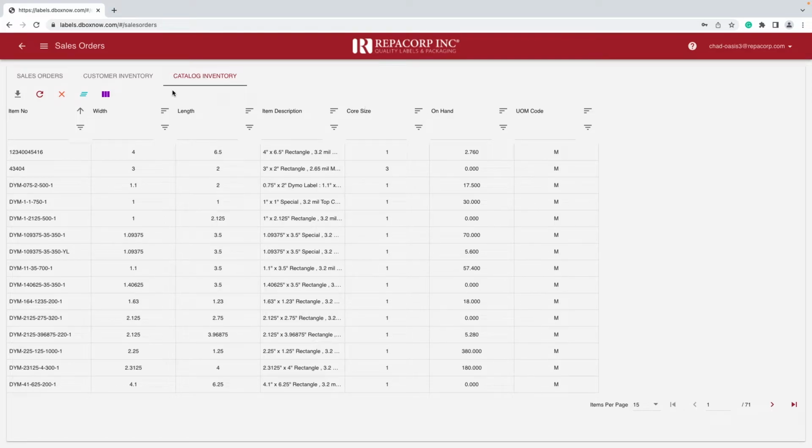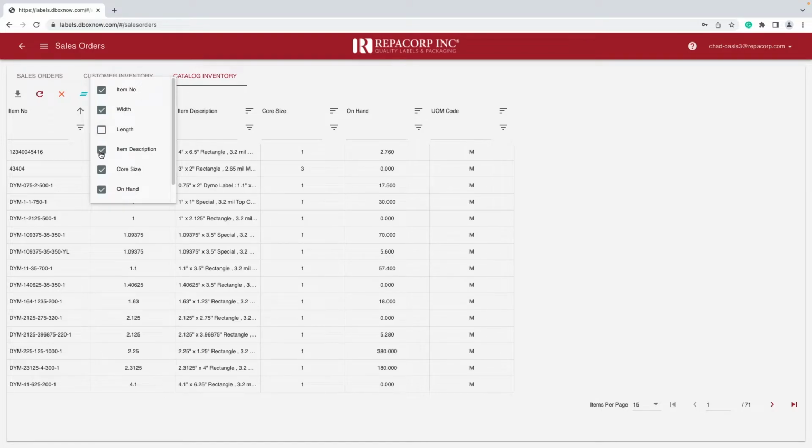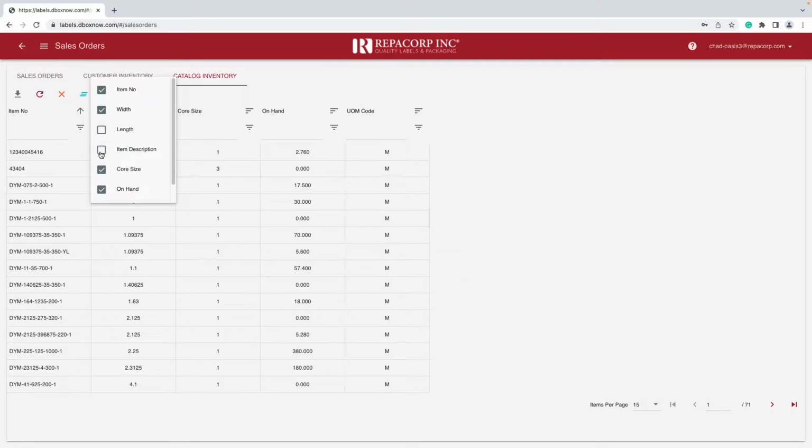You can add or remove columns by clicking on the three purple columns in the menu to the top left and select or deselect the ones you wish to see.